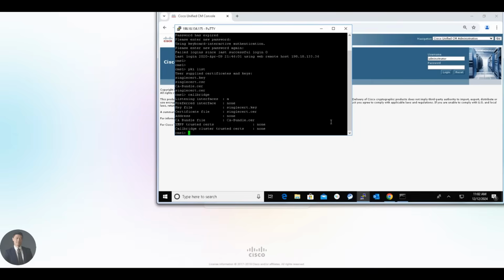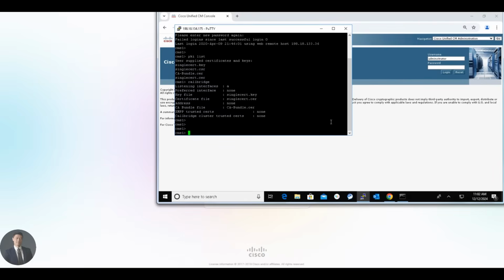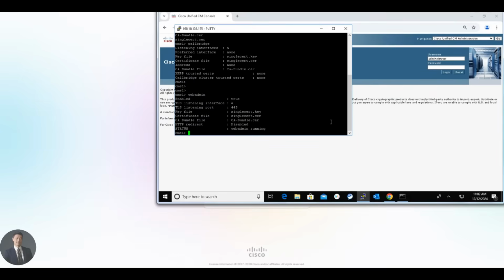The web admin interface is a browser-based interface to the meeting server and the call bridge service. So before it can be enabled, the web admin must be configured with the correct certificate to use as well as the correct interface to listen on. So we type webadmin. By default, web admin listens on the standard HTTPS port of 443.